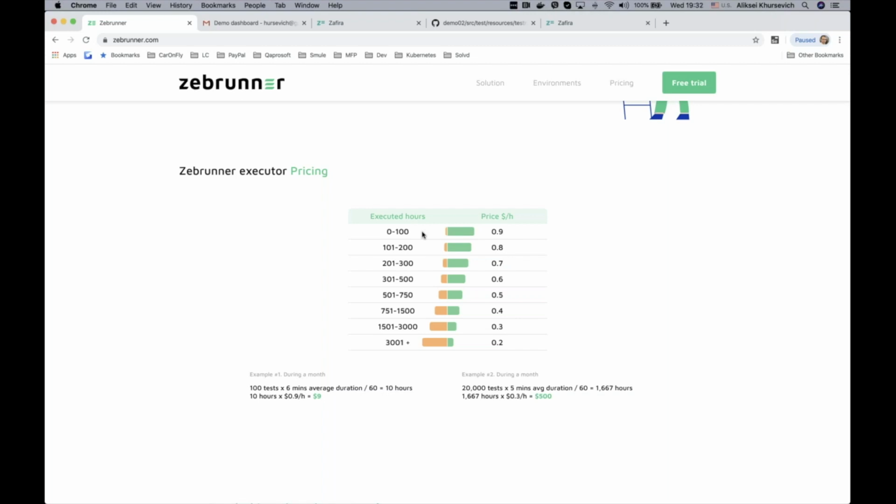So we are billing for the infrastructure execution. Depending on the amount of tests or the amount of testing hours that you utilize in our product, we change the price. The more you run, the less you pay. So if you are in the range of hundreds of hours per month, you're paying less than $1 per hour. And if you're running a really huge amount of tests, it will cost you 20 cents.